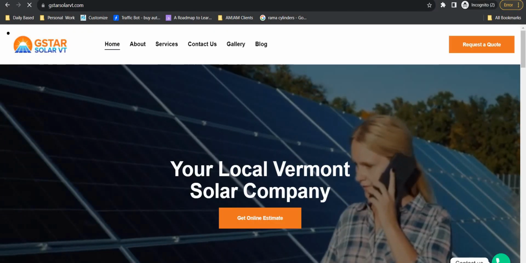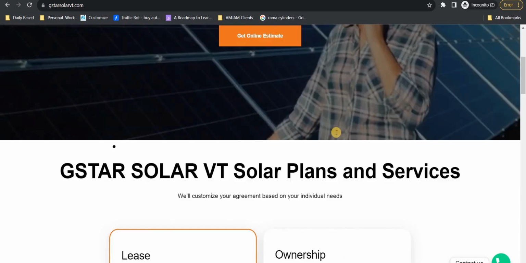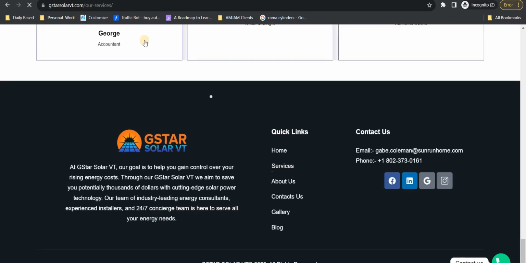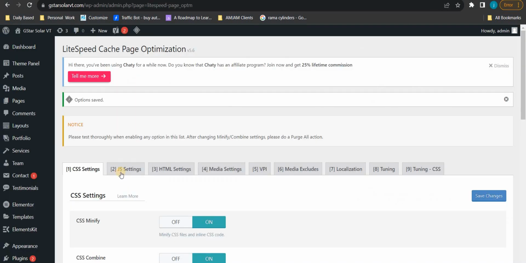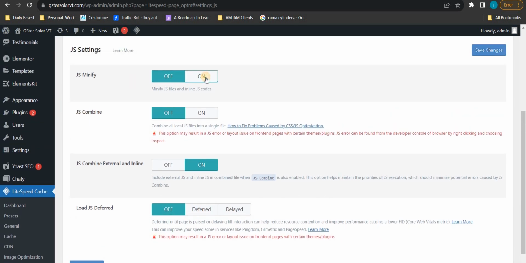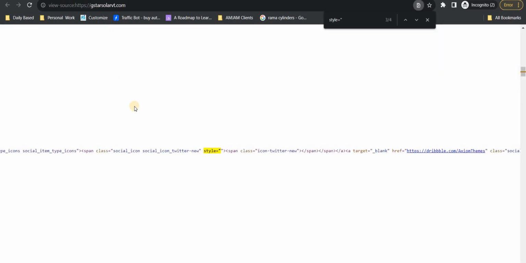But when we do any kind of optimization, in the case of JS or in the case of CSS, we have to check whether the website is working fine or not. This is the main important task. After that, the JS setting will be there. In that, we just have to minify the JS file. JS minification will be the same.